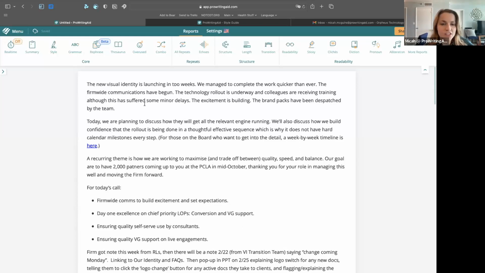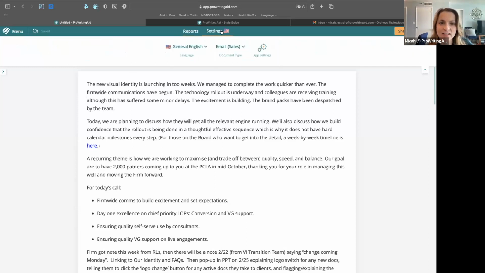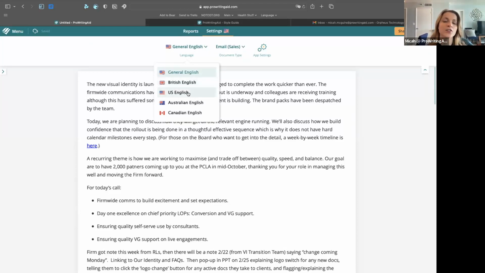So the first thing I'd like to draw your attention to is this settings tab in the center of the top of the page here. And there are a couple of important drop downs that you'll see here, and this includes an English dialect selector. We do support UK, US, Australian, and Canadian English, and any one of these settings will basically monitor for certain wordings and spellings within those dialects.